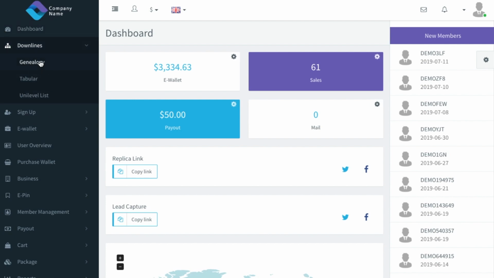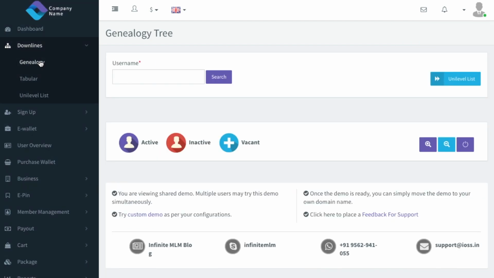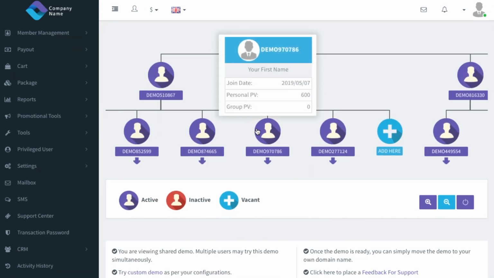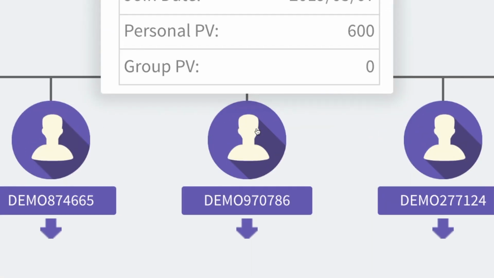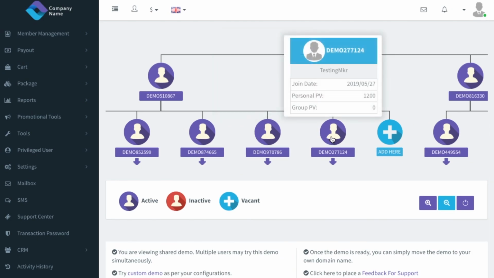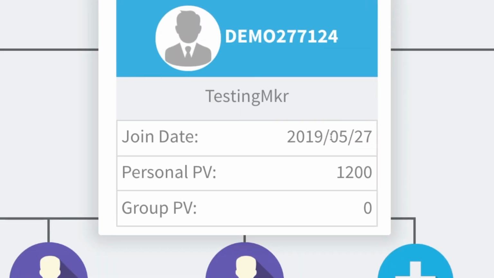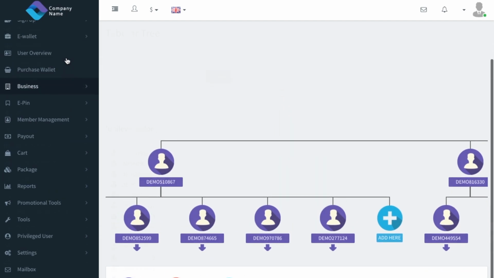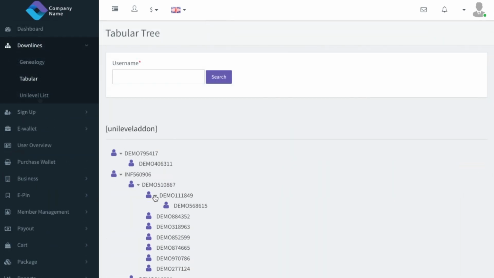Downline, genealogy tree. It will show the members and their sponsors as a network tree. When you move the mouse over members in the tree, you can see more details of that person as a tooltip. When the number of members in the system is big, it is difficult, so it is best to show the users as a tabular tree. The tree will expand when we click on the icon.